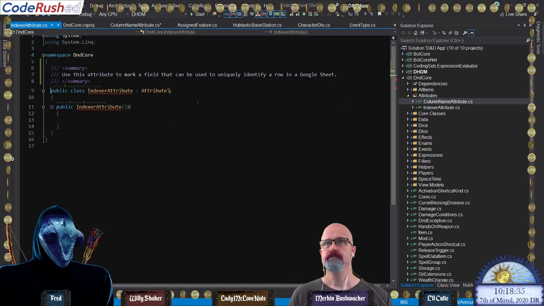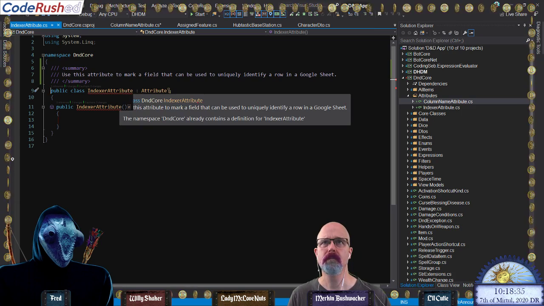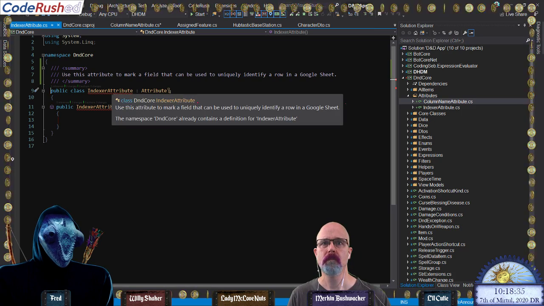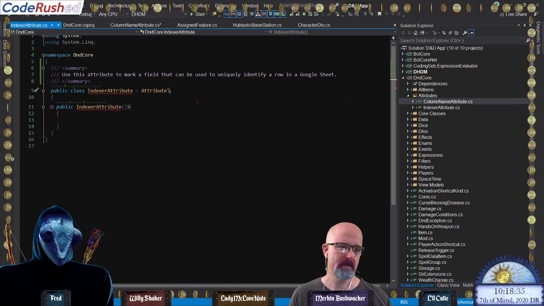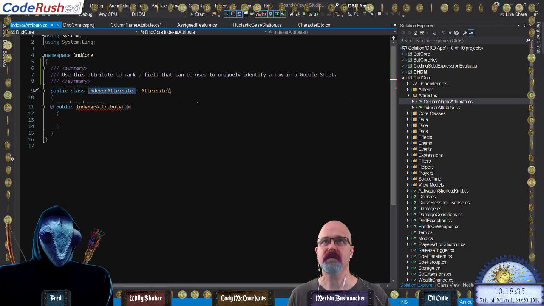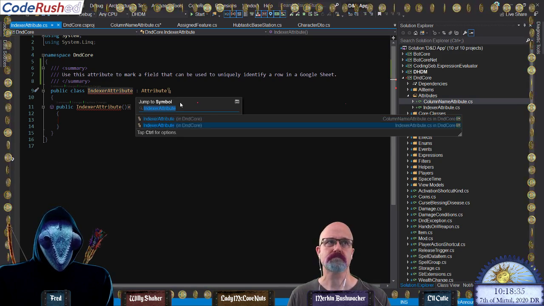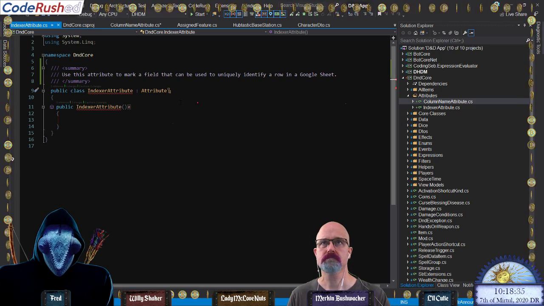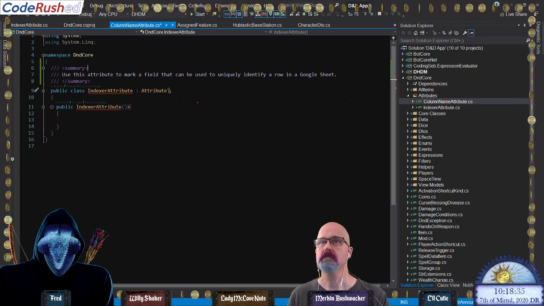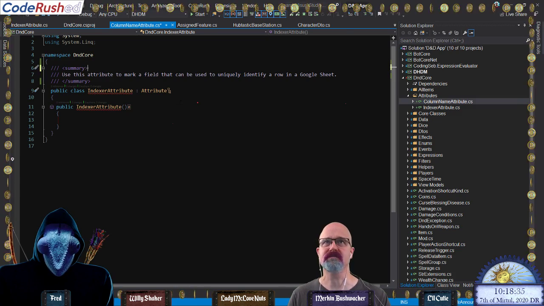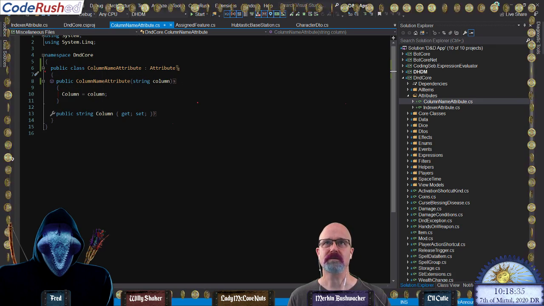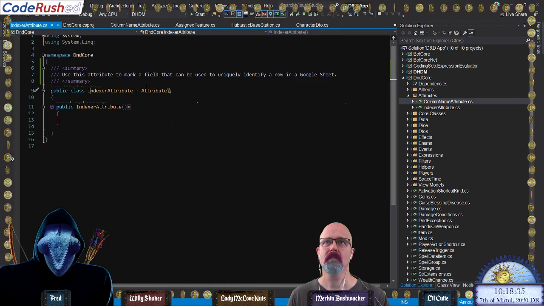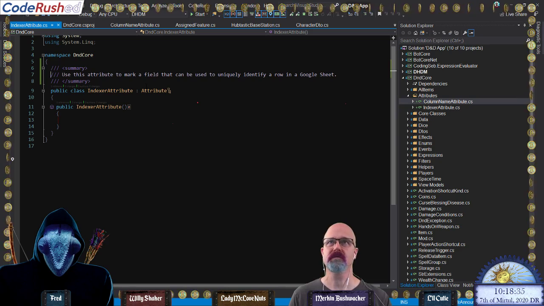Okay. What's wrong here? Indexer attribute, I've already got one. Excuse me, kids. Let's go find that. That's stunning. It doesn't define one here. It's as if it thought it was there and it's not there anymore. That's really weird. Okay. Looks like it's figured it all out.